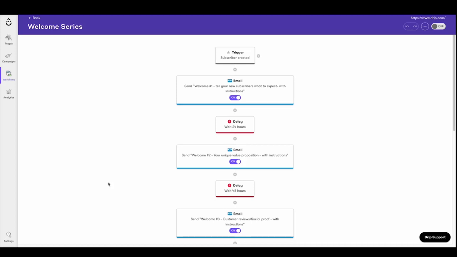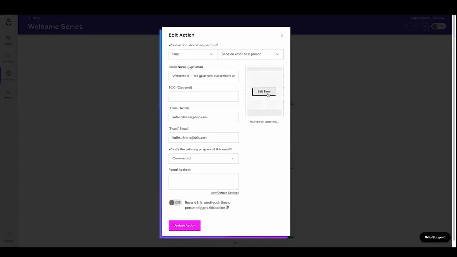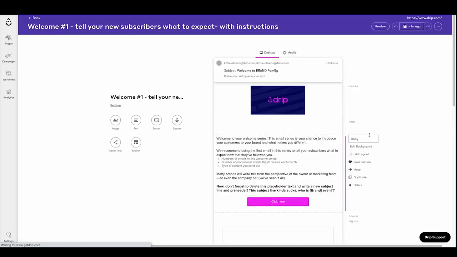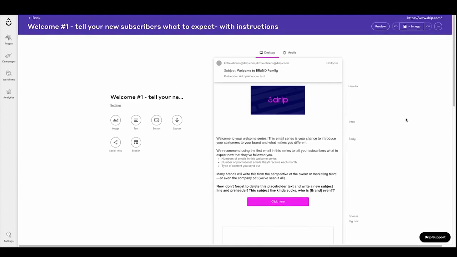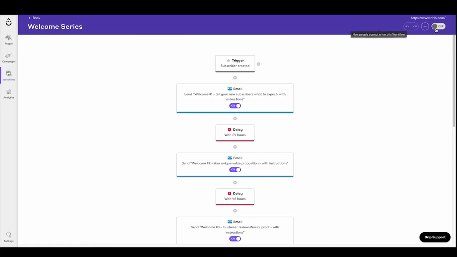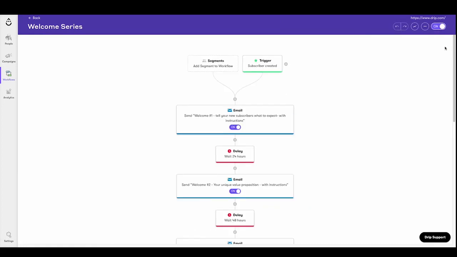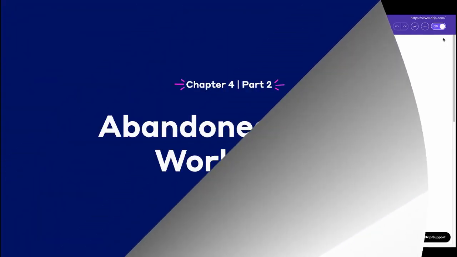So you'll notice within each of these templates, we've already got it structured out for you. All you have to do is click to edit each of the emails within the series and fill in any information that you'd like. We've even put in placeholders to make this even easier. Once the workflow looks good to go and you've edited all the emails, you can toggle this on and begin welcoming people into your brand.